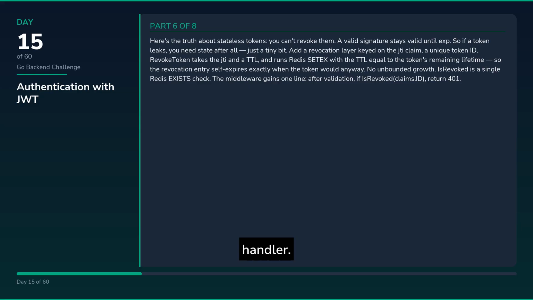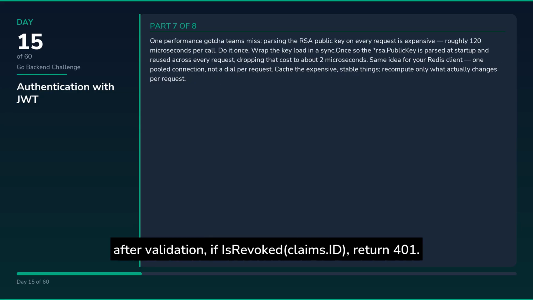Here's the truth about stateless tokens: you can't revoke them. A valid signature stays valid until exp. So if a token leaks, you need state after all, just a tiny bit. Add a revocation layer keyed on the jti claim, a unique token ID. RevokeToken takes the jti and TTL and runs Redis SET with the TTL equal to the token's remaining lifetime. So the revocation entry self-expires exactly when the token would anyway. No unbounded growth. IsRevoked is a single Redis EXISTS check. The middleware gains one line. After validation, if IsRevoked(claims.ID), return 401.